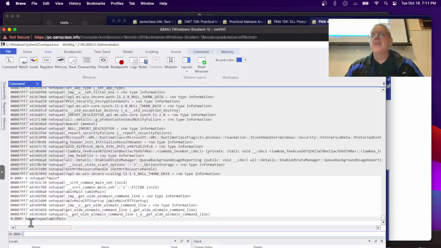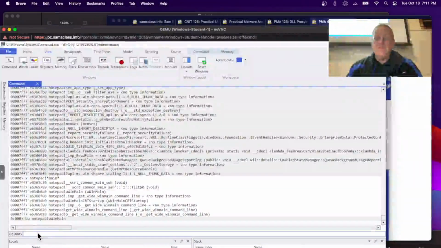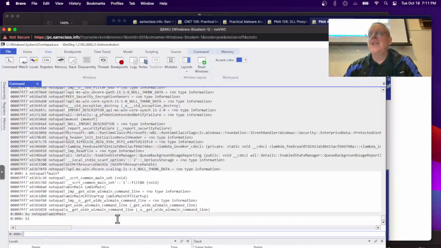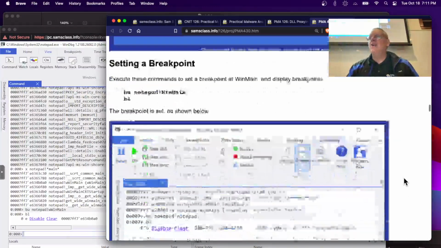BU will set an unconditional breakpoint there. I think that's what the U is. But anyway, it sets a breakpoint. And you can see the breakpoints with BL, which is breakpoint list or something like that. And there it is. It shows you the breakpoint. And instead of the older one, it now gives you these buttons to disable and clear. So it gives you a little bit of graphical functionality, not much.